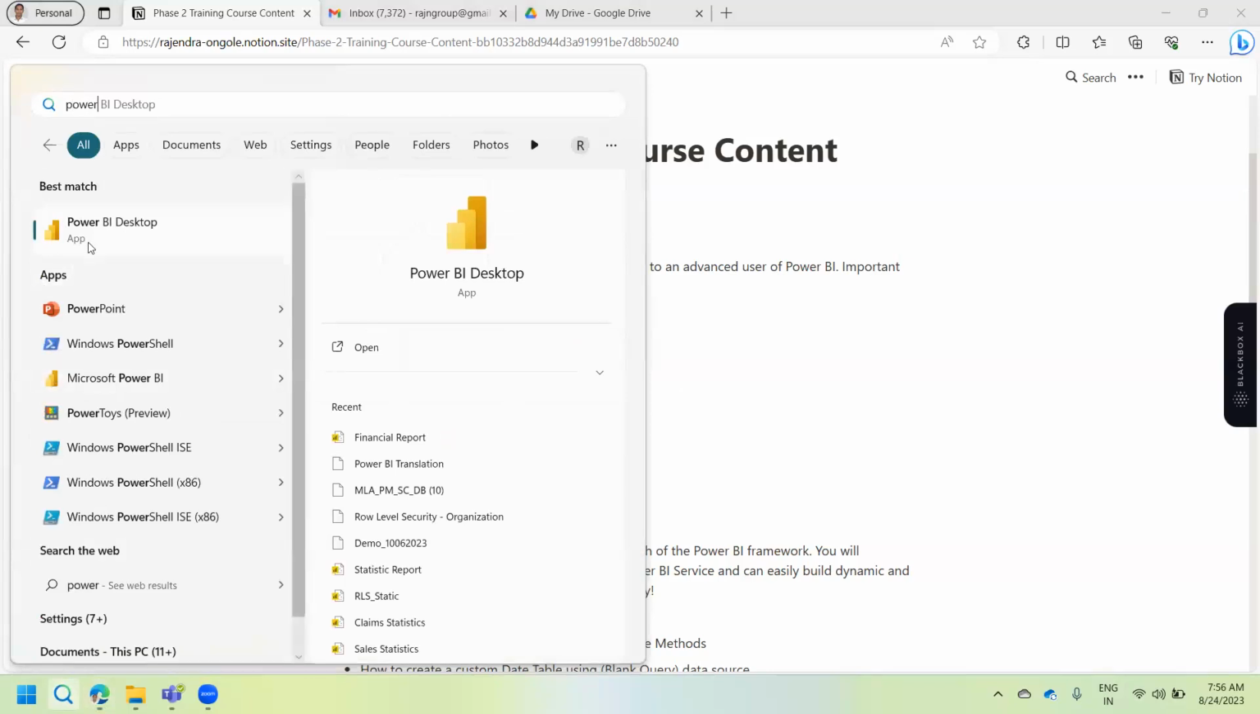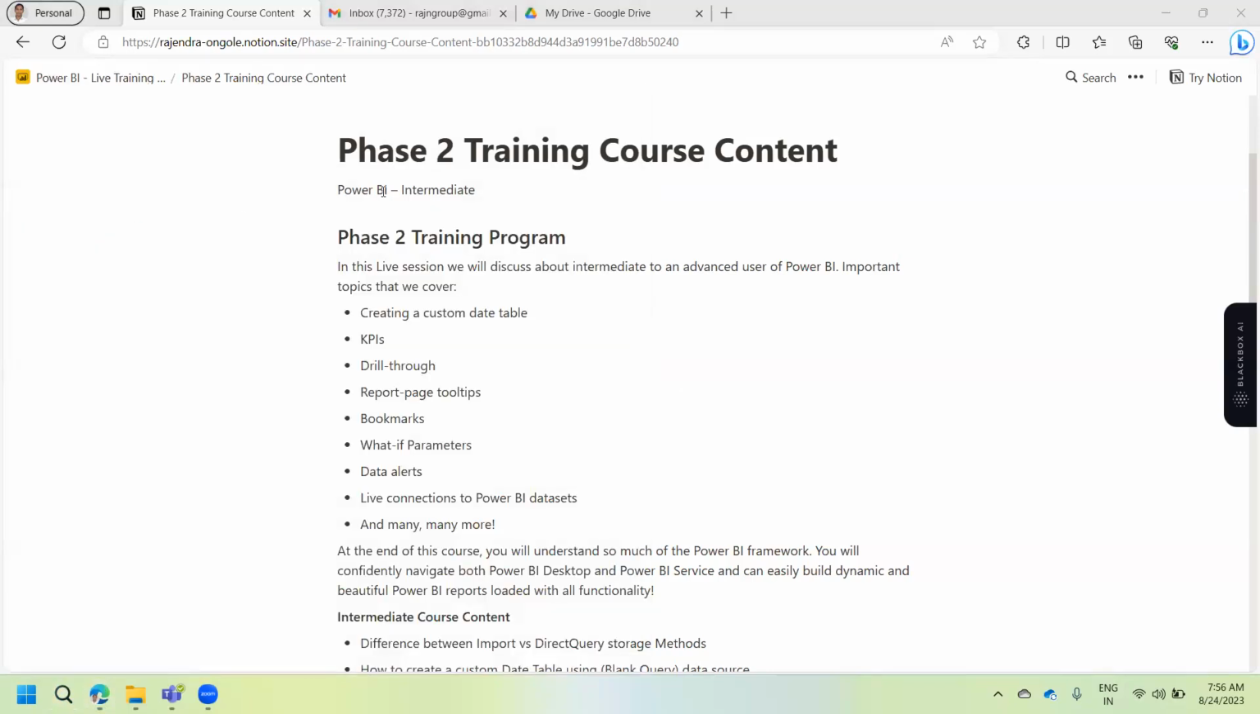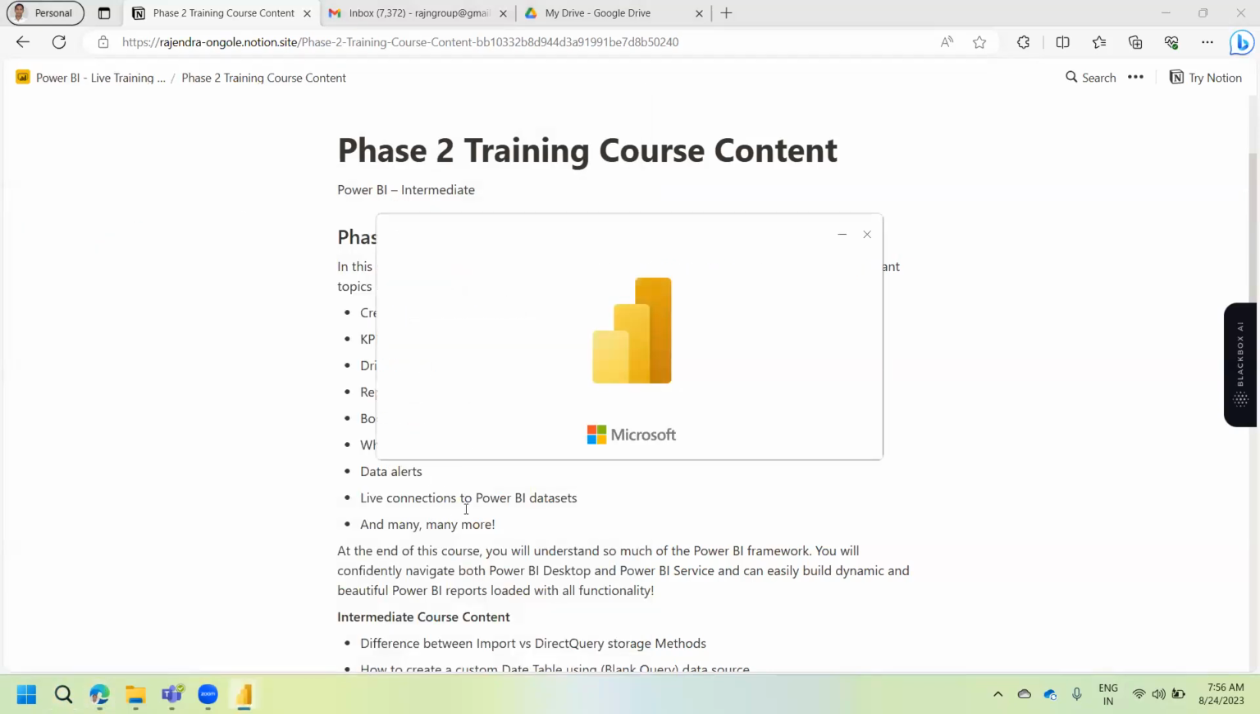See here. What is this live connection, direct? What are the types of connections that we have? Okay.